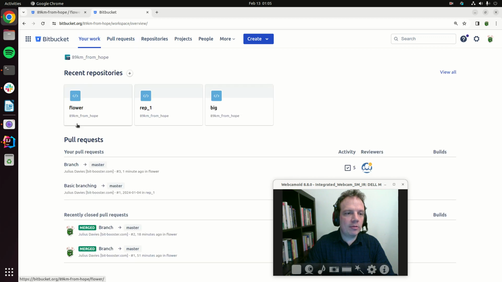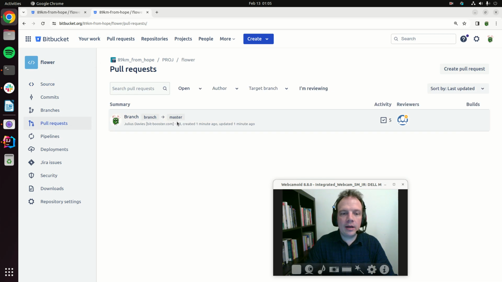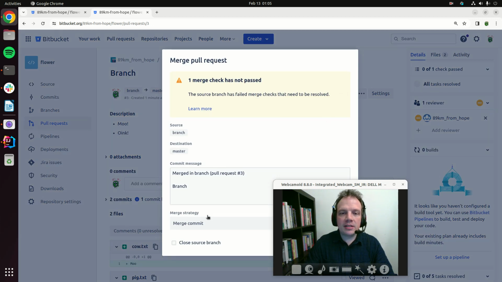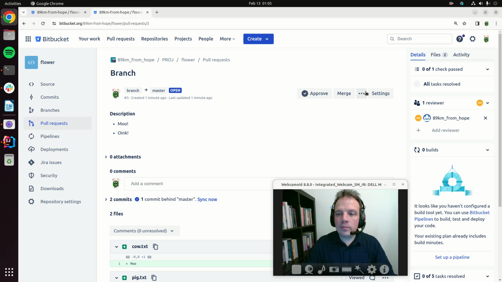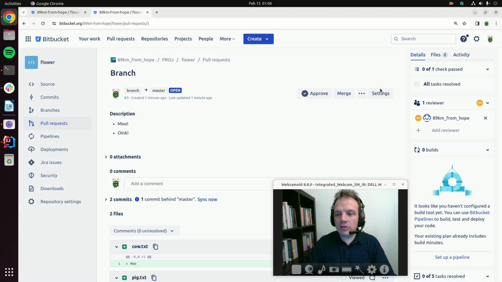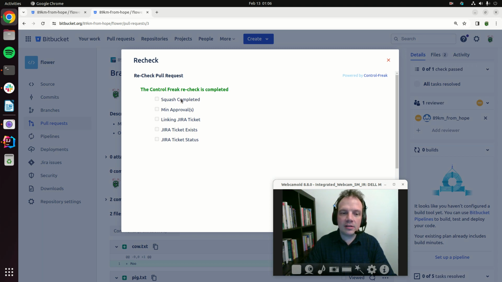Okay, back to my repository. And back to the pull request there. Great. And so, as you see, I want to merge, but the checks have not passed. Now, I might have done a push, I might have done some changes from the command line. Let's do a recheck and see, is this really the situation? You hit the three dots, you say Control Freak, please do a recheck, make sure that I haven't completed any of the tasks. And it's saying, no, you still haven't squashed yet. And you don't have an approver, and you don't have a Jira ticket, etc.